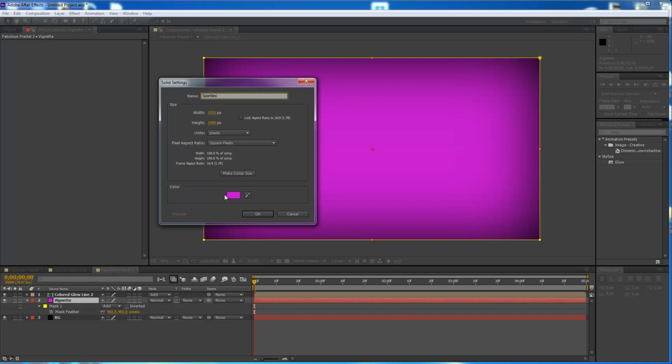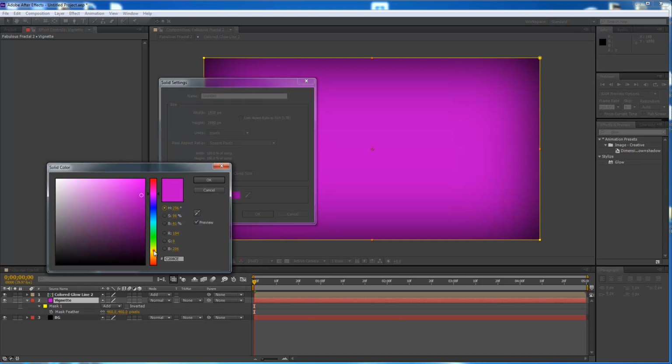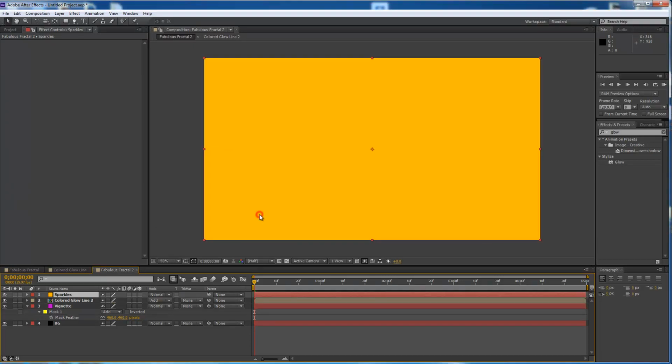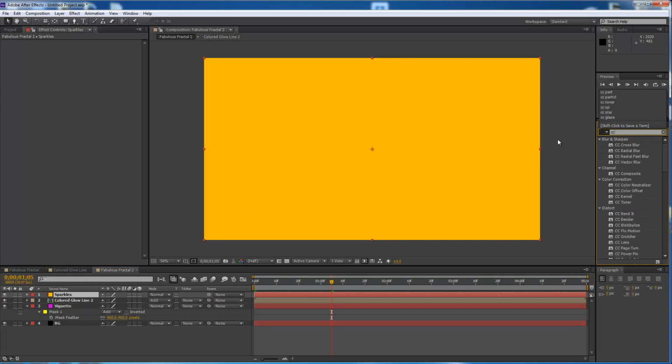And we'll go ahead and make it sort of a yellowy color. Too yellowy. Something like that. Maybe more golden, whatever. Doesn't matter because it's going to get changed anyway. So we'll call that Sparkles. We click OK. So we'll add to this a new effect for us called CC Particle World.